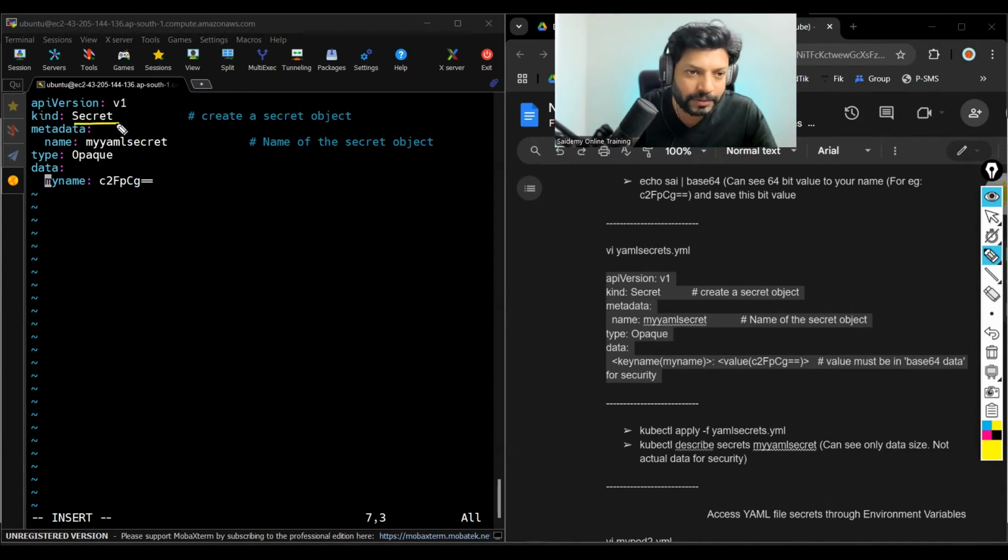So the object type is Secret. The name that you are giving to that secret object is my YAML secret. You can give whatever name that you want. Same, Opaque means that it will be available to all pods and containers. What is my data? Data, that's key name is my name and its value is the encrypted value of Sai, encrypted data. What actually happens here?